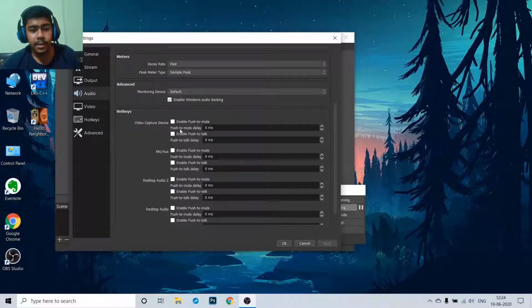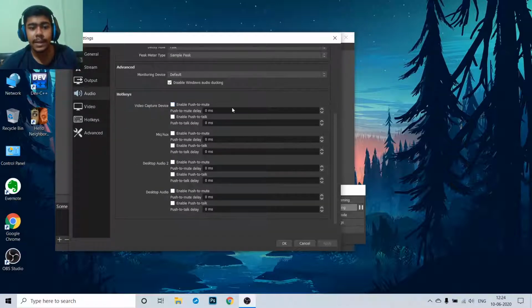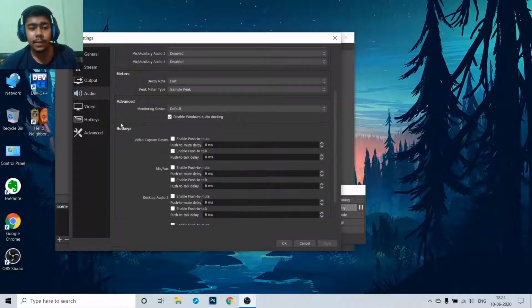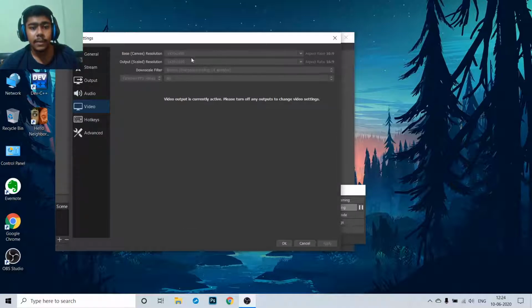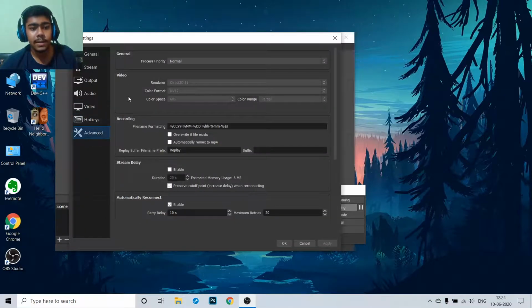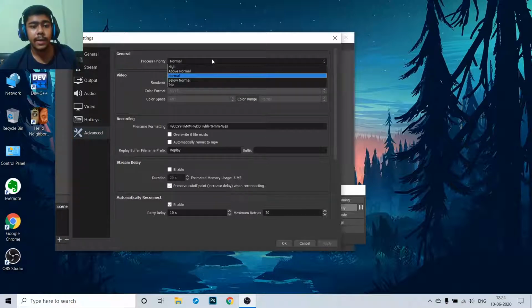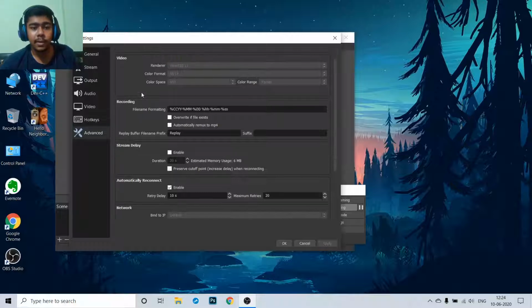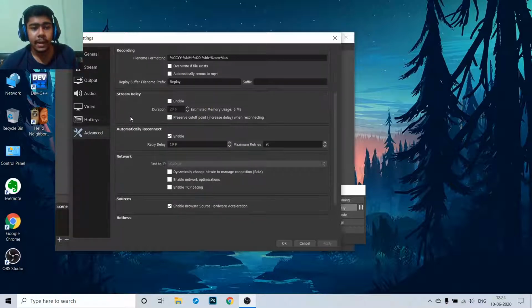As you can see, video capture device, push to talk is always there. You can select delay, you can put delay on your things. Okay, go to video, and obviously because I'm already recording, I cannot change it. So you can just change your resolution over here, and these are the hotkeys in advanced. Basically you can select your renderer, and you can set your process priority to high, above normal, and normal. I've set it on normal because it is easier for me. And if you're streaming, you can put a delay on your stream, like any amount of delay, 5 minutes, 10 minutes, your wish. So it's basically 20 seconds for the default.